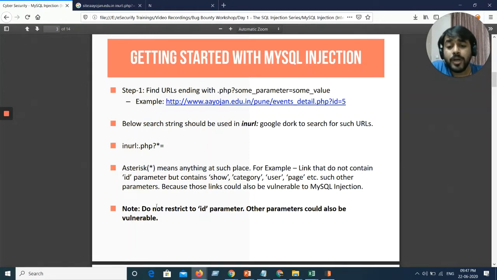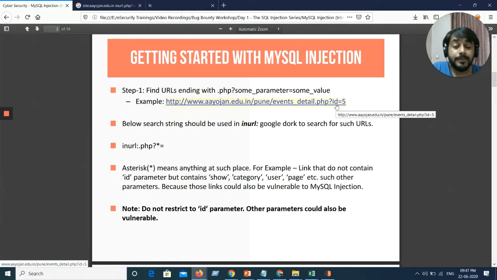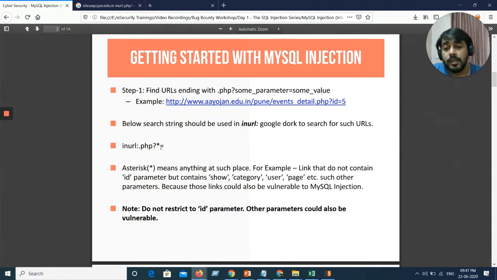Make sure you do not restrict yourself to the id parameter. It could be anything. You do not know what the parameters are in a particular web application. The id parameter is just the first thing we look for, and that's why I've written .php? followed by equals. You can also put a star or asterisk sign, which means anything. If the parameters are like show, category, user, page, then they are visible to you in your list of results. So that's it with the first step, and I hope you have understood this.